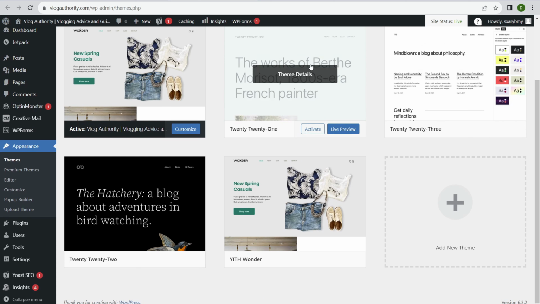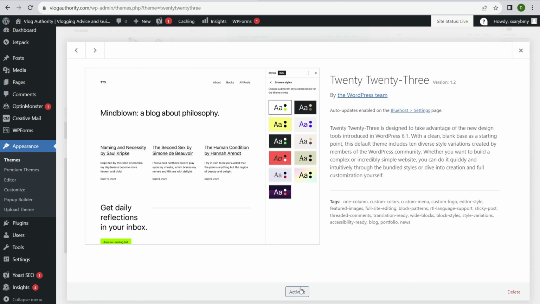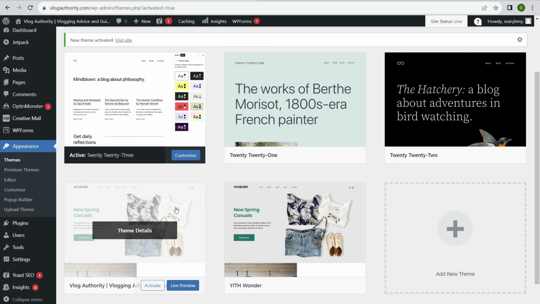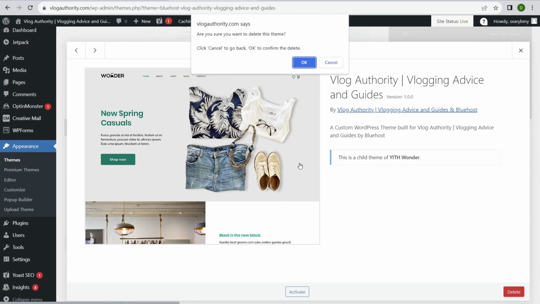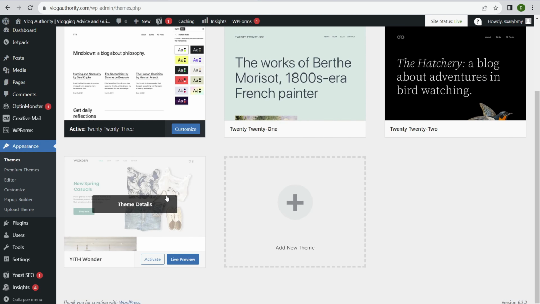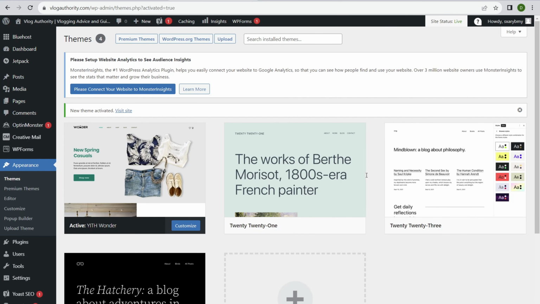So I do recommend clicking over here and activating one of these themes and designing your website. So I'll click over here for the 2023 theme. I'll click on activate over here, and there we go. And we can go ahead and click on this over here. We can delete this theme right there. And so you do have the Wonder theme over here, so you can activate this again if you want and play around with this theme.